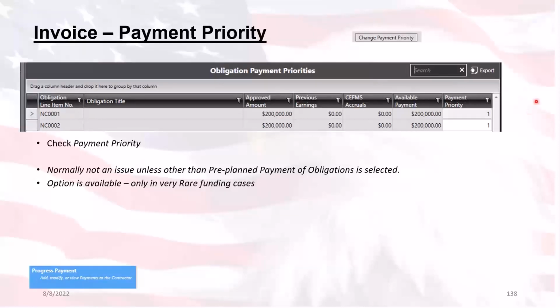This is a view of what appears when pressing the payment priority button. Normally, this is not changed unless the contract is set up using something other than a pre-planned obligation for payment, and that has been selected within the contract setup screen. But this option is available if required.